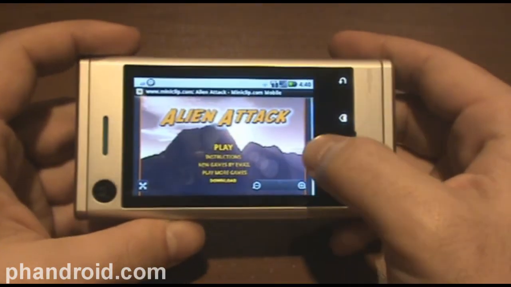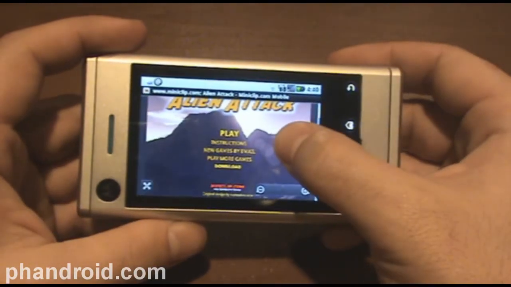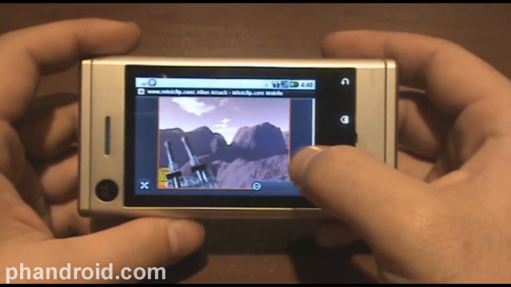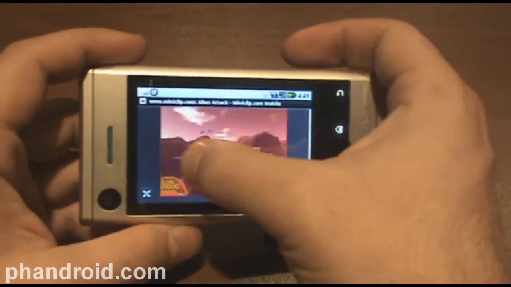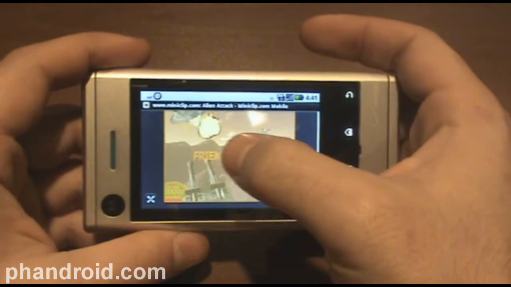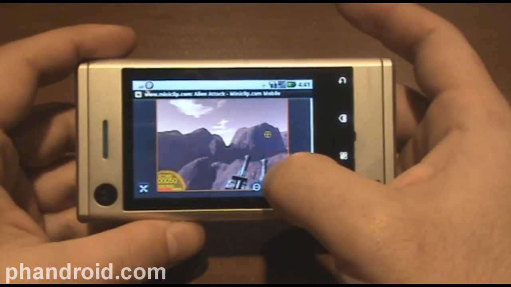I'm going to play. At least I think I'm gonna play. Defend the base. Whoa. I don't know how to play there, so I might be killing... looks like I'm killing my team a lot.